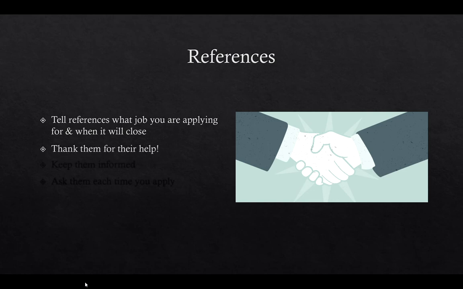You want to make sure to thank your references for their help. They don't have to do this for you, and that's why you're asking them. And if they agree to, then you definitely need to thank them because it's a big deal, and they're willing to put their word on the line to help you get this job.